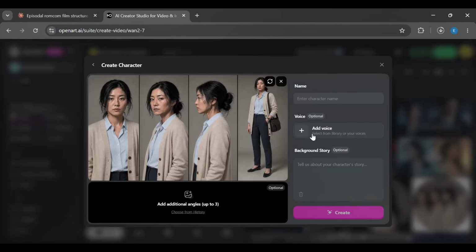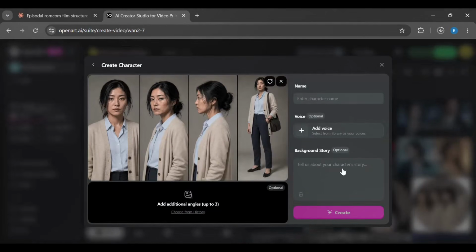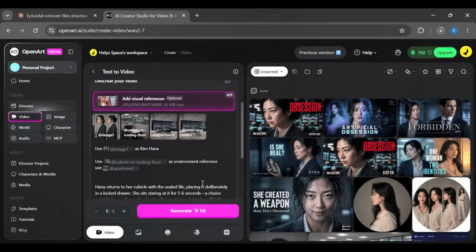If you have a voice you want to use, you can use it, or you can even create a new voice on OpenArt. With that, you can create your character on OpenArt, which you can reuse throughout your film. So you can have that character consistency and scene continuity in your film. That was the approach I used for that.